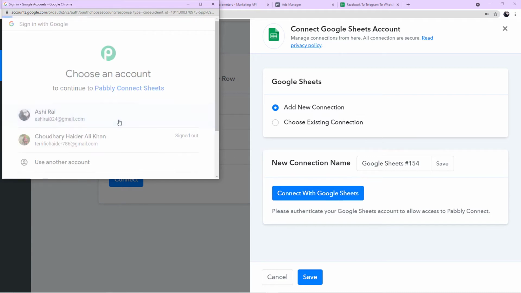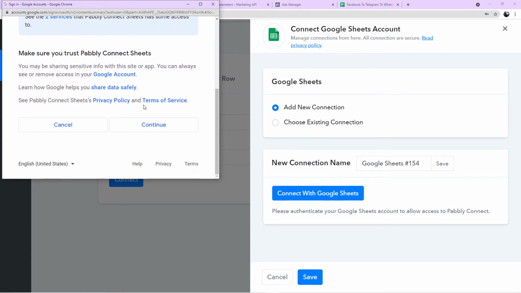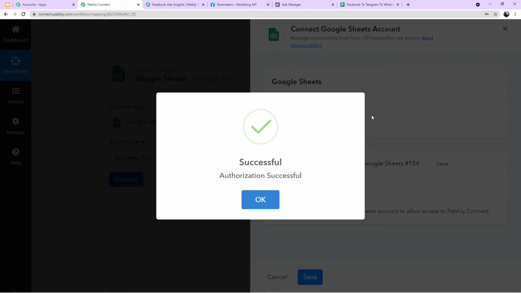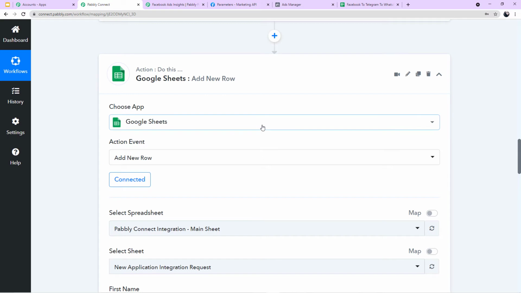I'll enter with this particular account. And now guys, Pabbly is asking me for my permission. Your data is completely safe and secure with Pabbly. You need not worry about anything and you can freely press continue. As you can see, I have been successfully authorized. I have successfully integrated Google Sheets.